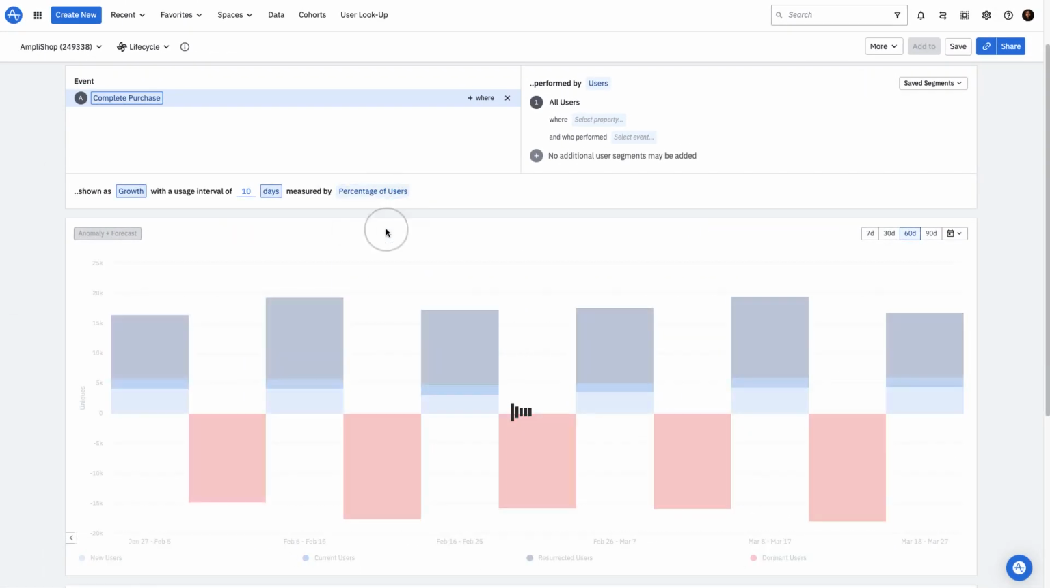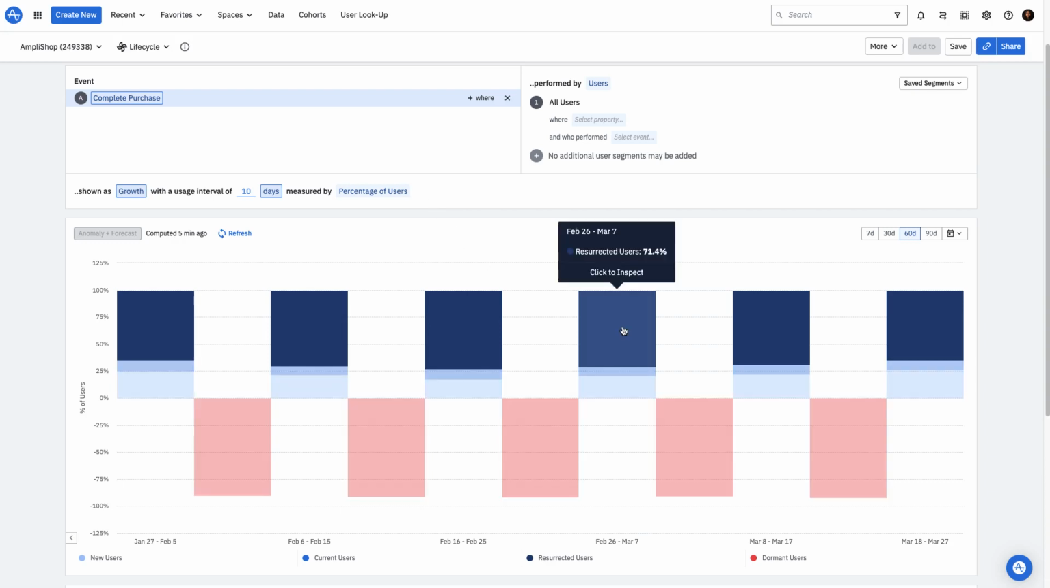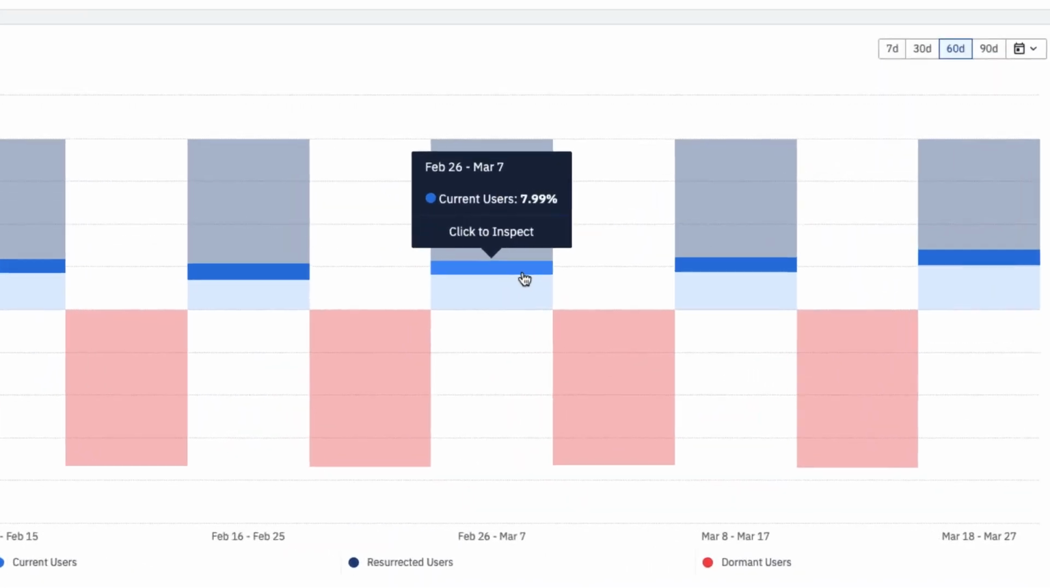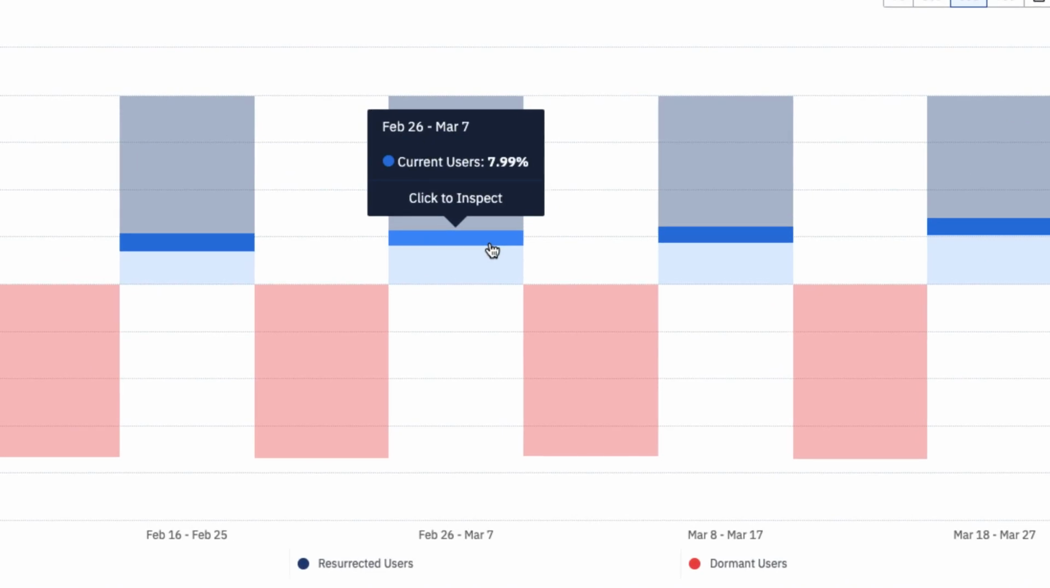A more useful visualization might be to look at each bucket as a percentage. For instance, here, about 8% of users are current users between the February 26th through March 7th interval. By our definition of the current user bucket, we can say that 8% of users triggered the complete purchase event between February 26th and March 7th, and the previous interval of February 16th through February 25th.